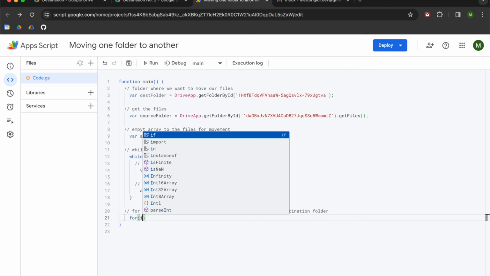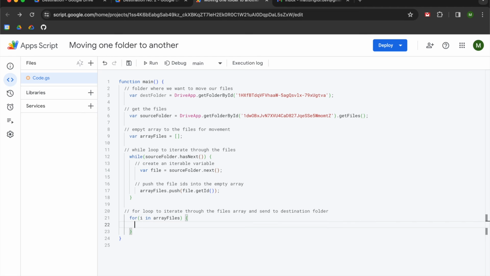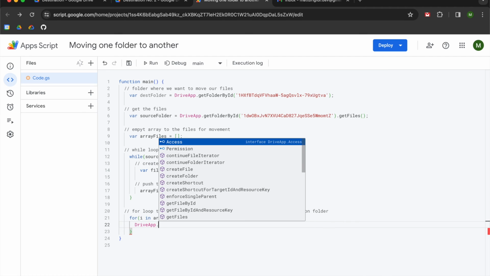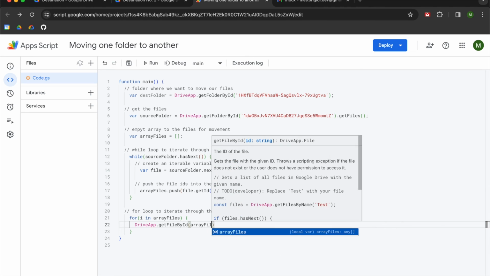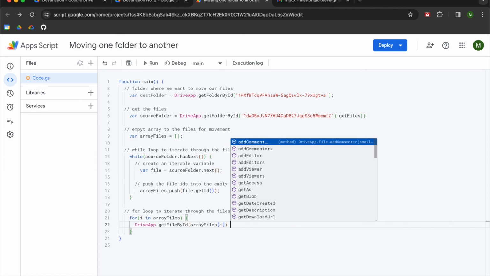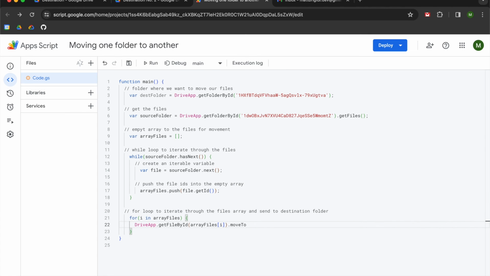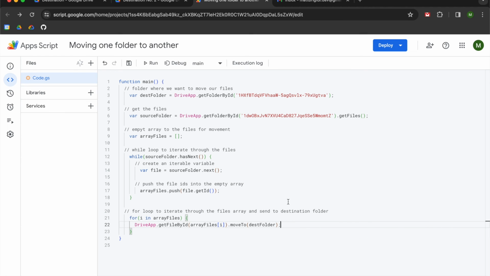So we're going to use for, and then I'm going to use the variable of i in arrayFiles, open curly bracket, hit enter. You're going to call DriveApp.getFileById, and then we're going to pass arrayFiles, square bracket, with whatever variable you use. So I used i, so we're using arrayFiles, that's here, square brackets, i. And then we're going to go to the right, and we are going to say moveTo, and then we're going to call that destinationFolder variable. Cool.